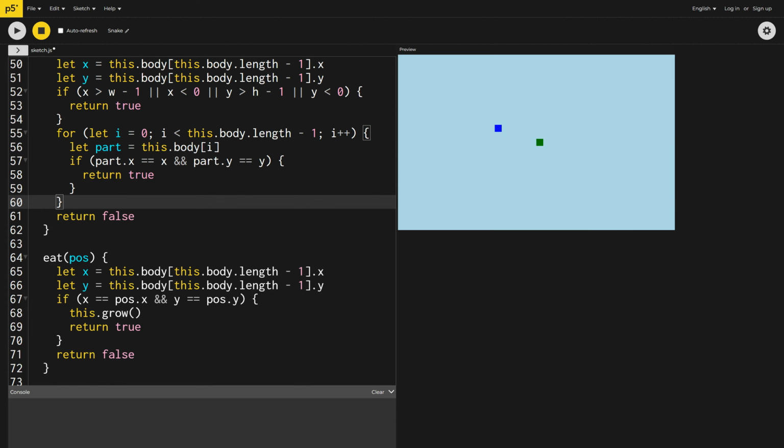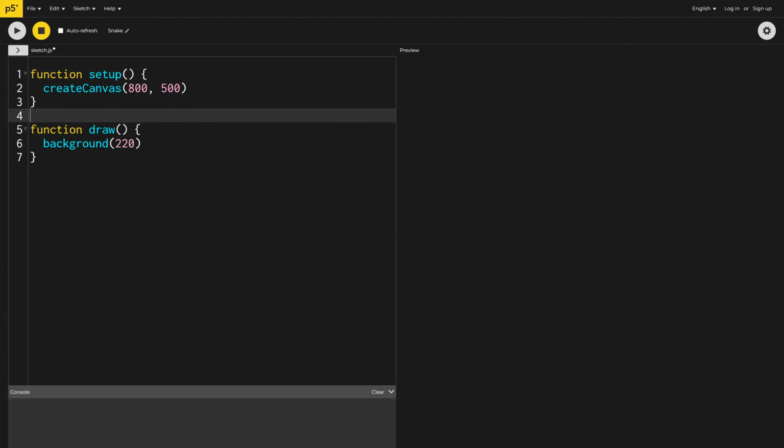Jump straight into coding a snake game with JavaScript, perfect for beginners. Let's create something cool fast. Today we're coding using the free online editor at editor.p5js.org. We're starting with a canvas of 800 pixels wide by 500 pixels high. Let's change the background color to light blue.